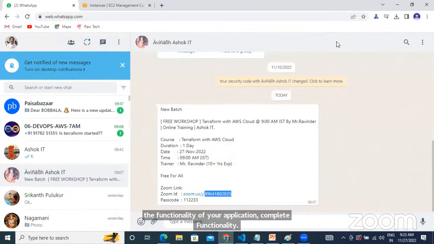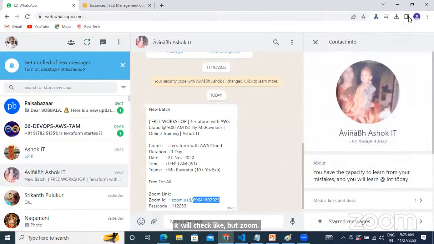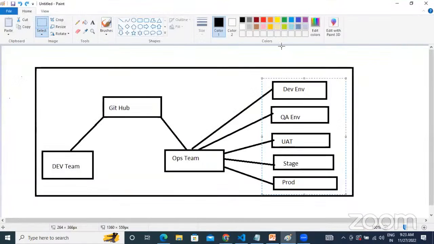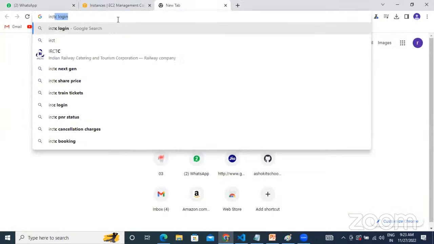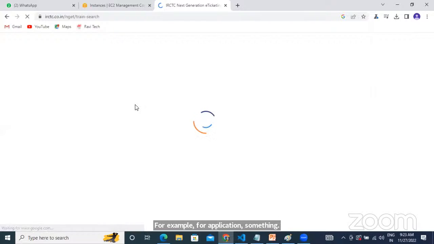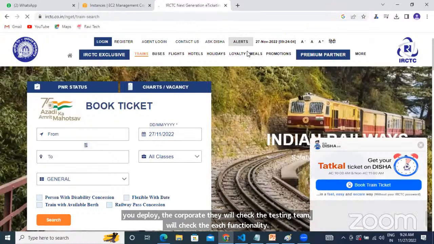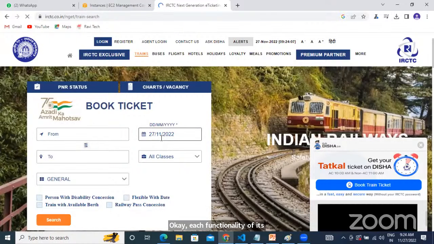For example, once you deploy the code, the testing team will check each functionality, how it's working: the code, the date and time, the locations, everything. Each and every functionality will be checked.